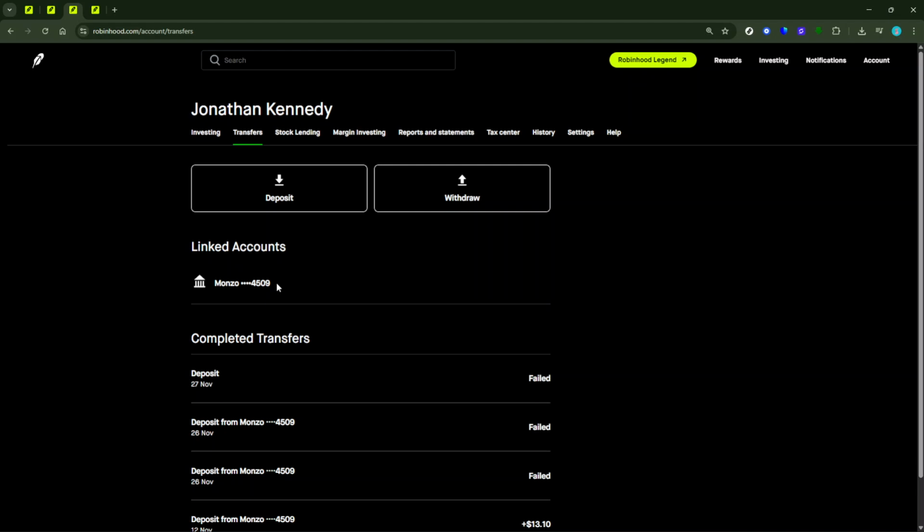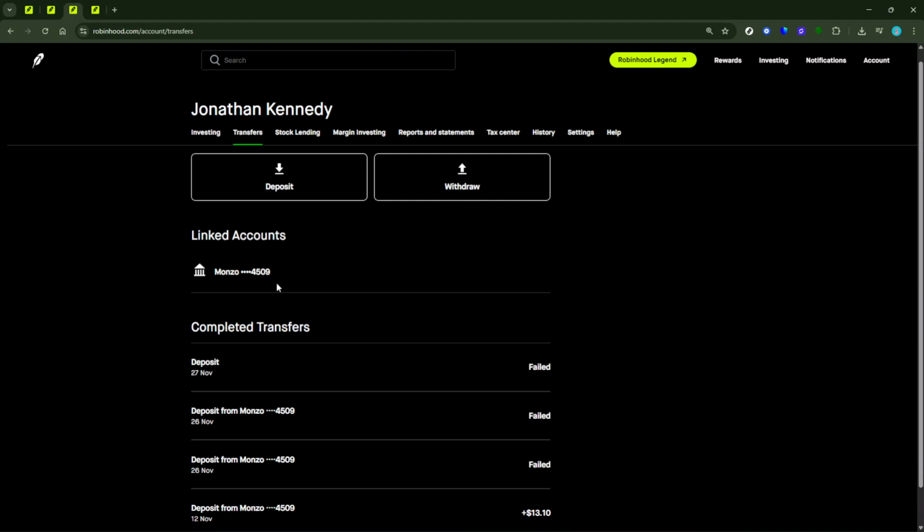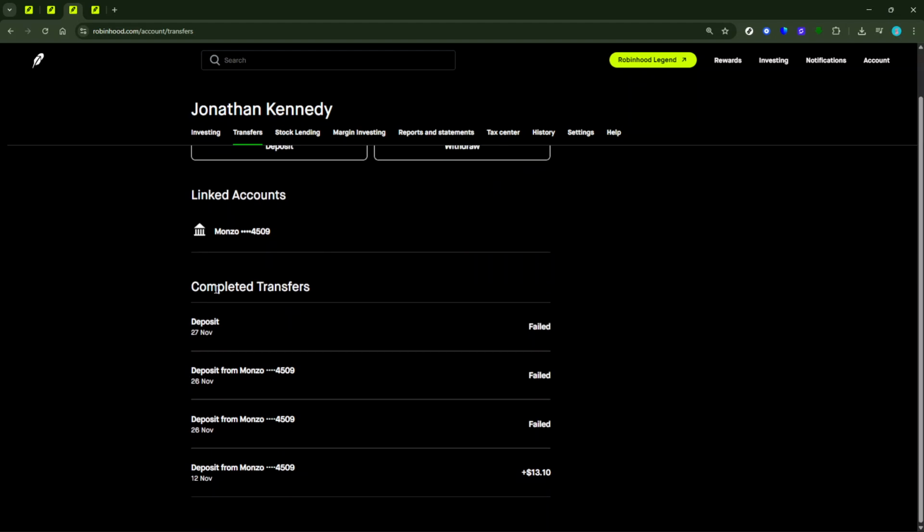Also, take a moment to verify your routing and account numbers for accuracy. If any of these numbers are incorrect, the connection could fail without you realizing it, which will prevent instant transfers from working.